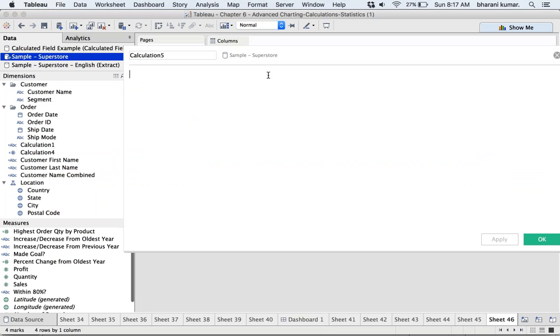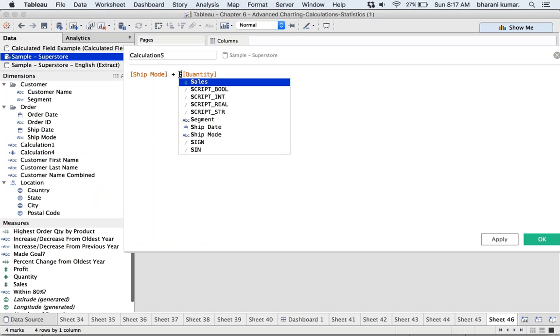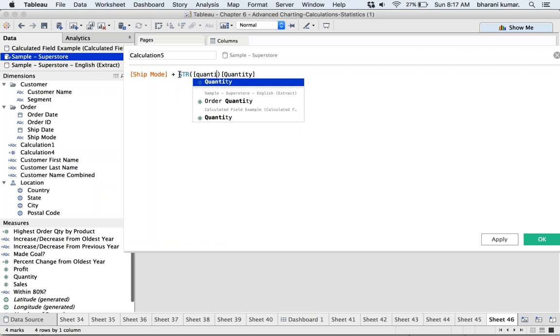Now I want to create a calculated field which says ship mode, and I want to concatenate with quantity. Look at that. It's saying the calculation contains errors. Why do you think so? Exactly. Either use a float or int here or use a string here so that you combine these two.